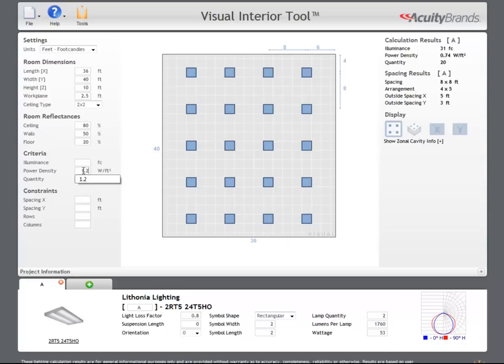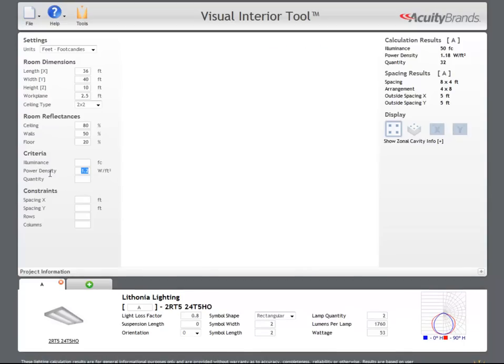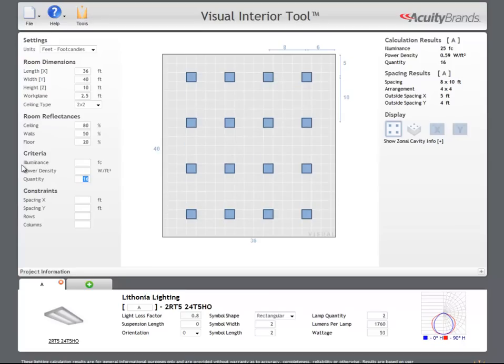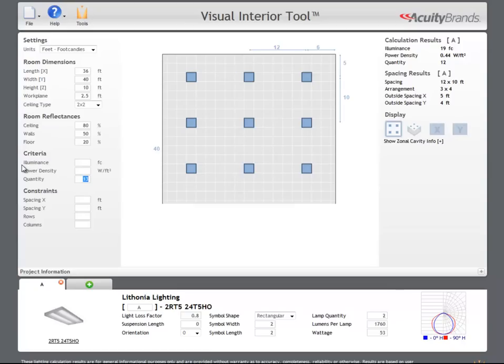In the criteria section, we can enter one design criteria, either illuminance, power density, or quantity. The interior tool will then return a layout for this design criteria. Because the layouts are returned as rectangular arrays, the resulting layout might have a slightly higher or lower illuminance or quantity than you specified.